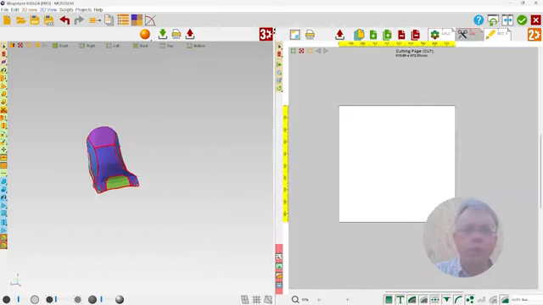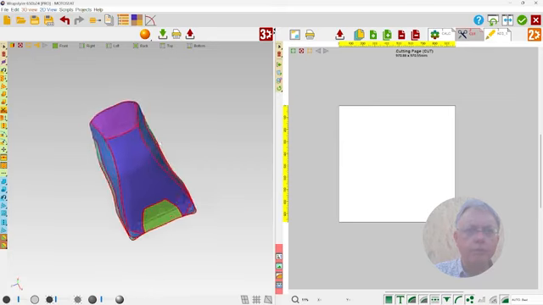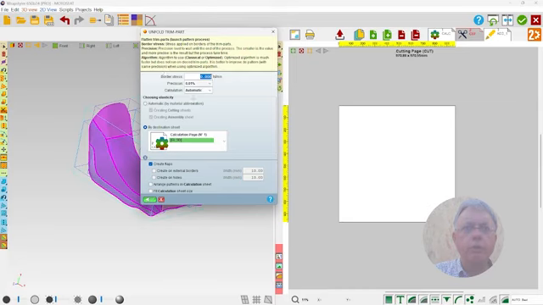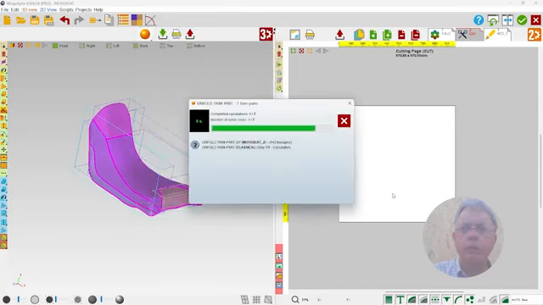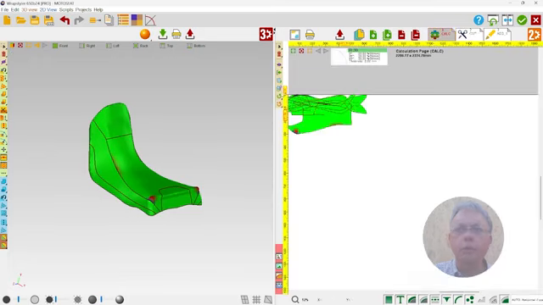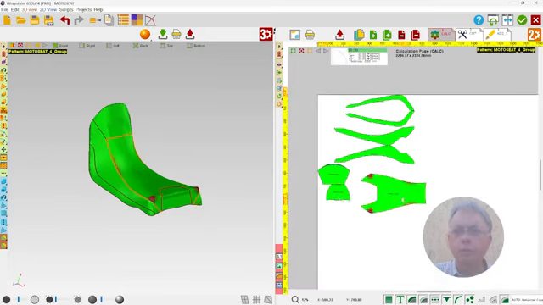We can now create the pattern here. Just select all the parts to flatten. Here we launch the flattening algorithm. And now we have all the pattern here, ready to cut.